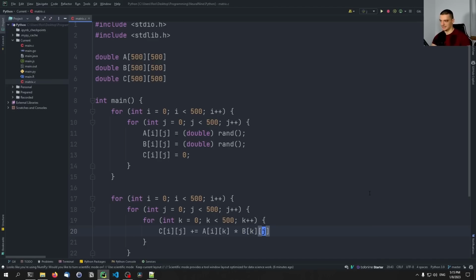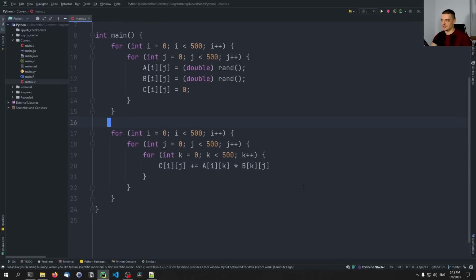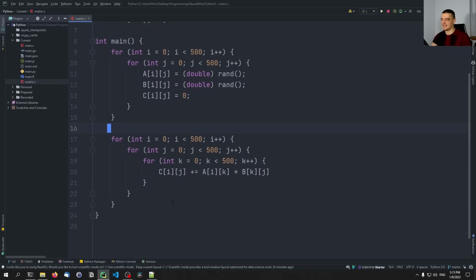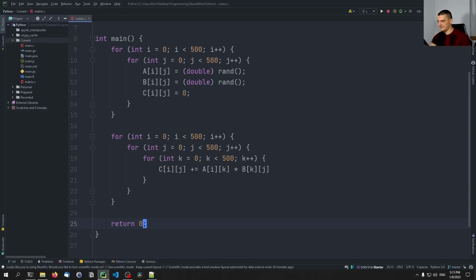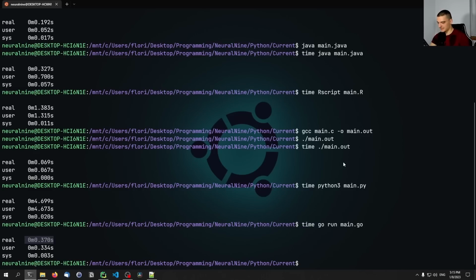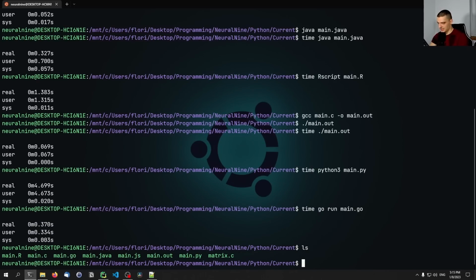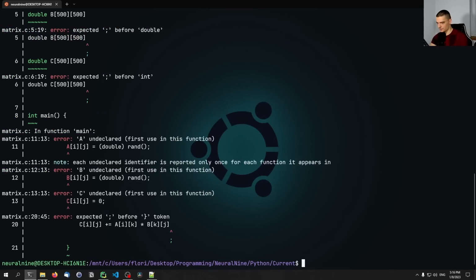That's just this typical matrix multiplication where you take the column and the row of the individual matrices to calculate a certain field in the resulting matrix. Again, I'm not going to go into the mathematical explanation here, but this is basically how you do it in C. So we can return 0 here, and that is the C implementation. Let me just briefly see if it works. So let's go ahead and compile it, matrix.c, out matrix.out.